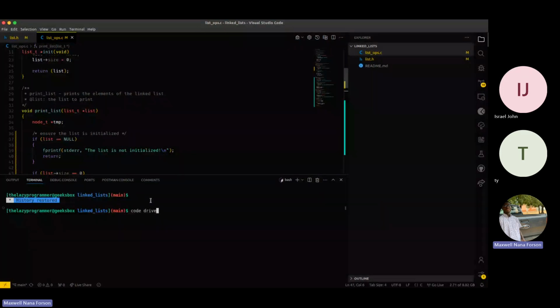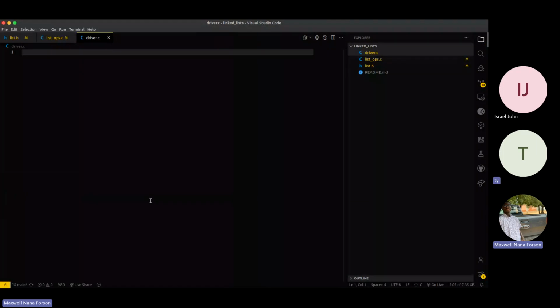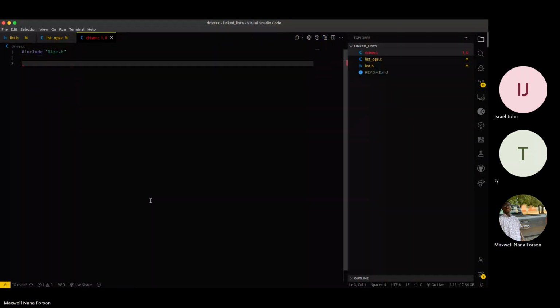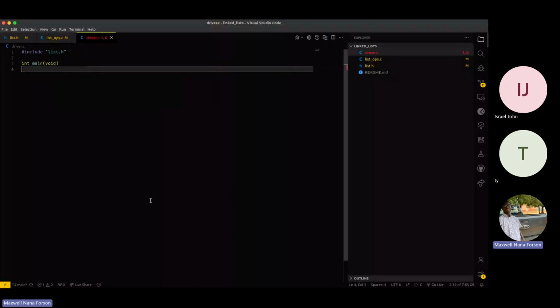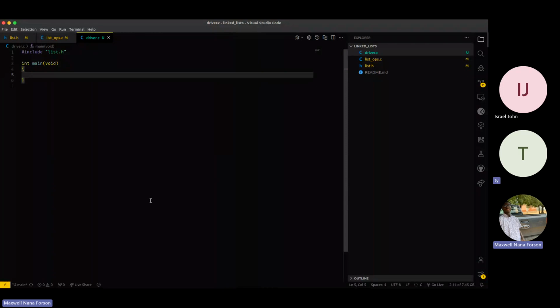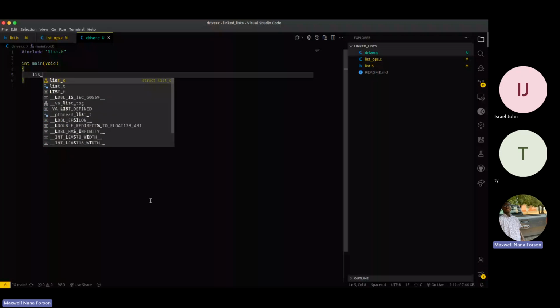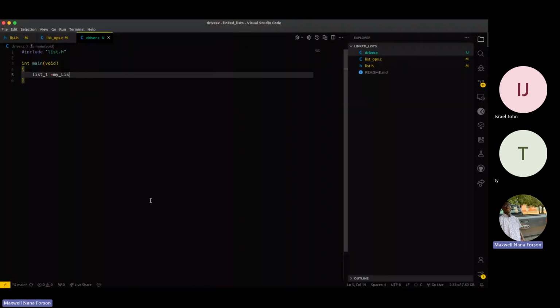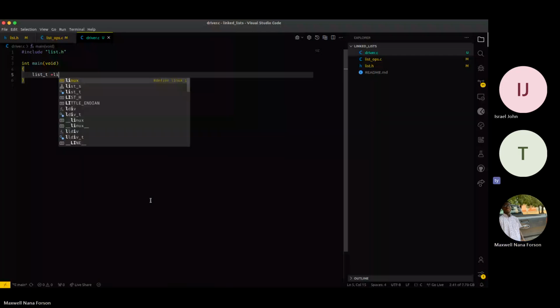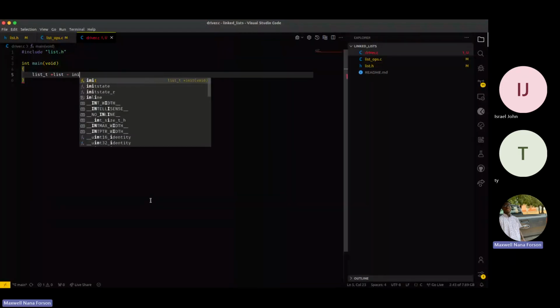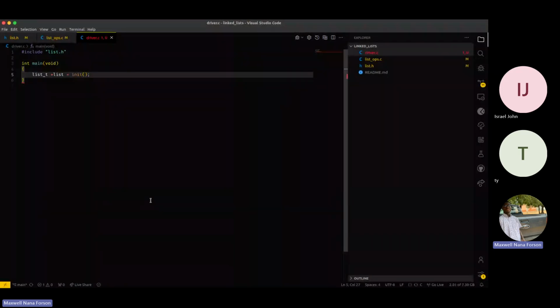writing a driver code for this. So driver.c, and then let's work with that. So here I'll include the lists.h. Then here we can have our main function, void, and then what I'll do is I'll just say list_t, right? We are going to create a list. So my list, well, let's just call it a list, is equal to init. Remember that we said that we use the init method to initialize the list. So that's the first thing that we do.